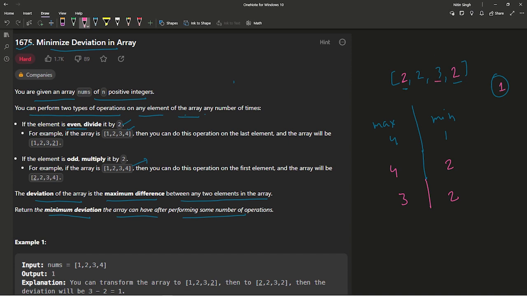If we make it 6, then it is going to be maximum, and then 6 minus 2 is nothing but 4. And if we divide it by 2, we are going to get 3 minus 1, that is 2. So it is clear that we can't make it minimum than this one, right? So we are going to return 1. Is this making sense, right? So we got this result, and after that we return 1.